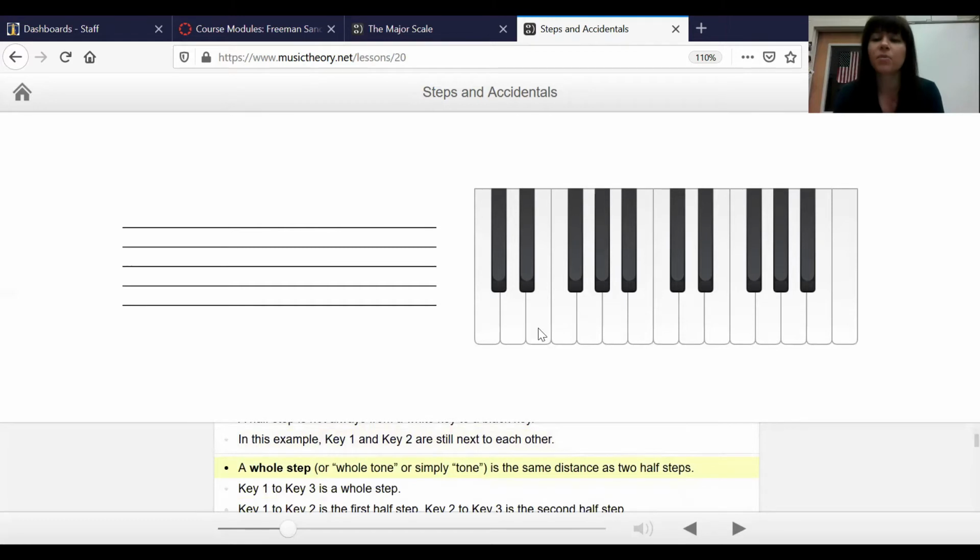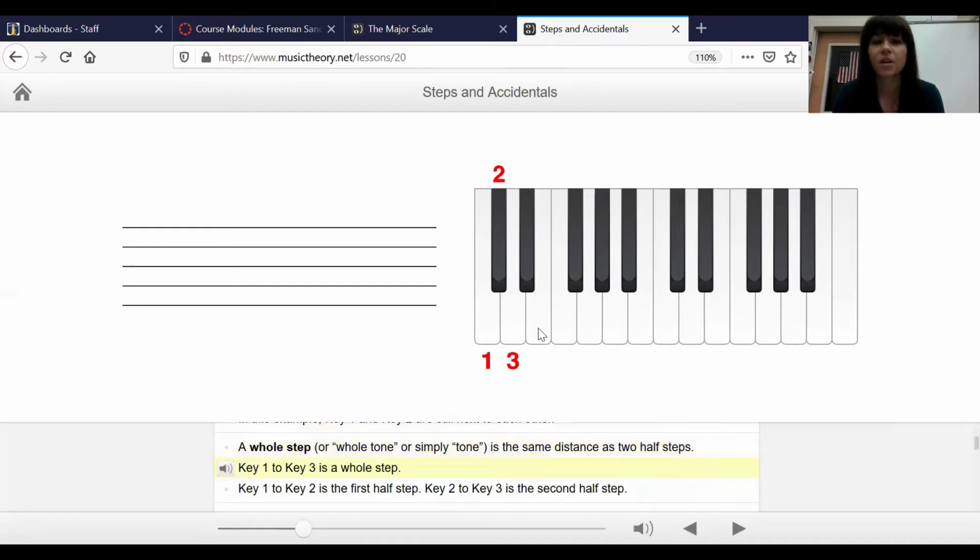A whole step, also known as a whole tone or a major second, is the same distance as two half steps put together. So for example, from key 1 to key 2 is a half step. All right, so C to C sharp is a half step. But from key 1 to key 3, C to D, is a whole step because we have a half step in between. So two half steps make a whole step.